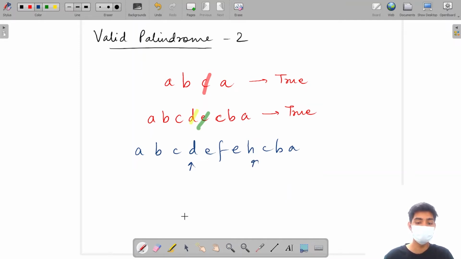These two are bothering me, so I can remove either one of them. If I remove this D, I will get A, B, C, E, F, E, H, C, B, A. Now this string is not a palindrome, right? If I remove this D, I will not get a palindrome. So I know that removing this D will not give me a palindrome.